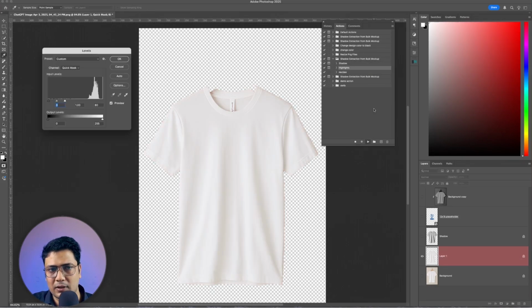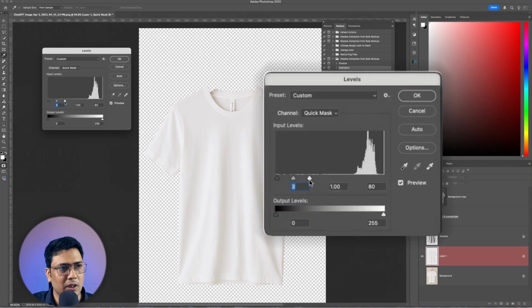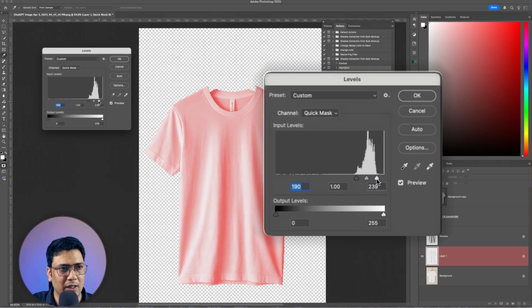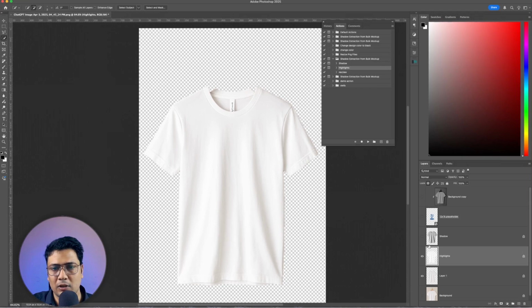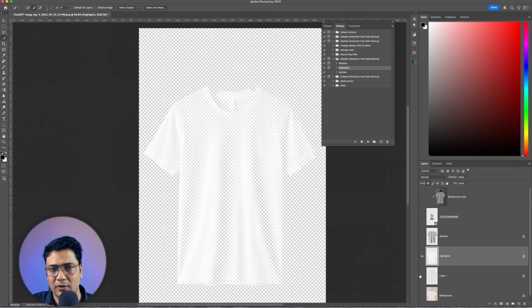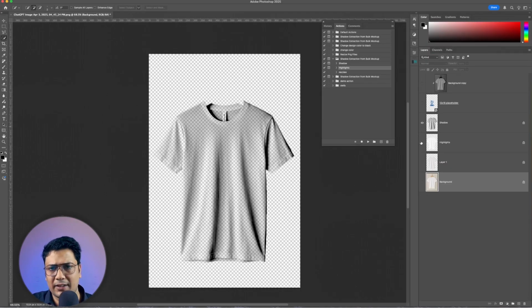Same message. Click on continue. I will move the slider to the right. Again, we'll look out to get as much contrast as we can. This looks decent. Hit OK. So we now have the highlight layer on the blank. So we have highlight and shadows. Okay, so we have extracted the shadows and the highlights into different layers.